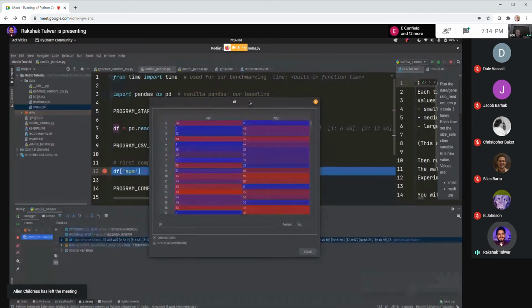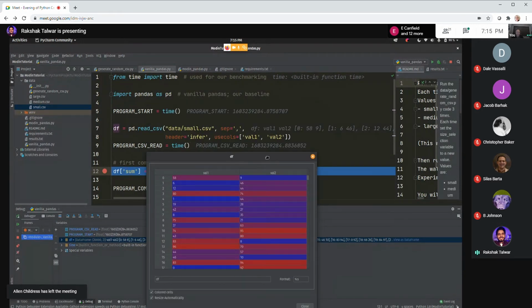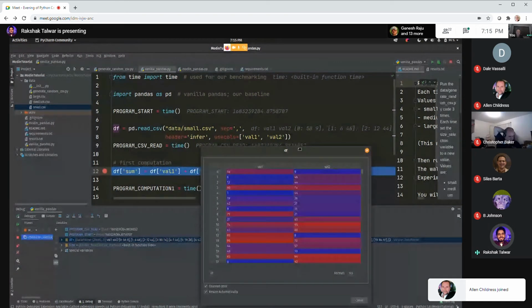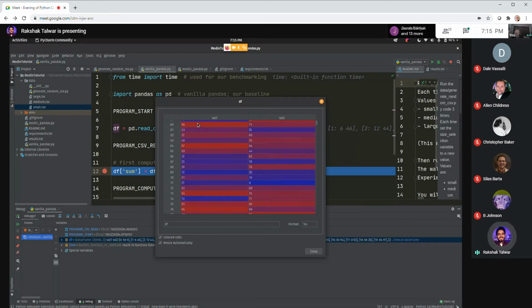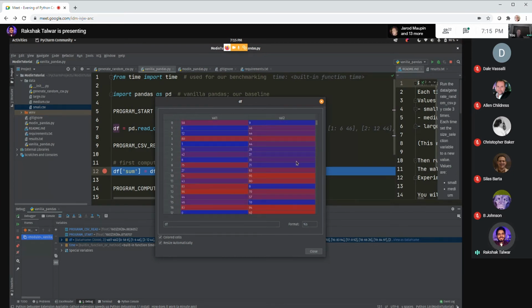I just loaded the small, in this case, small CSV file, and I created a pandas data frame with the pandas.read_csv function. And we can see that all the data was imported correctly. So we have 20,000 rows of data, 2 columns. We haven't done anything fancy yet.